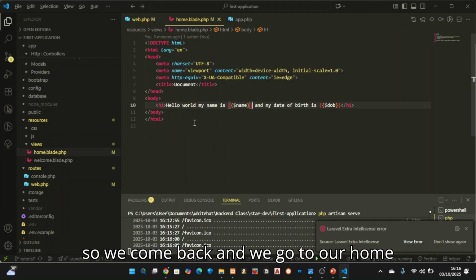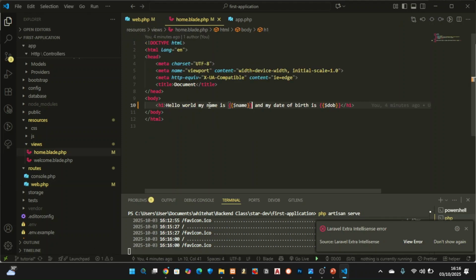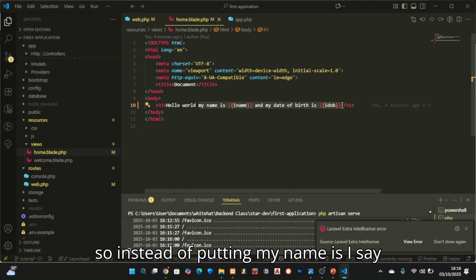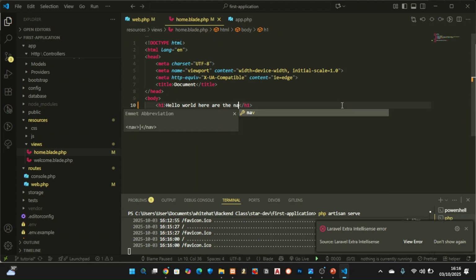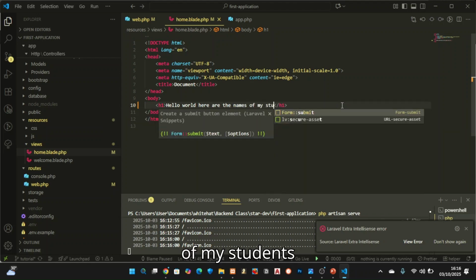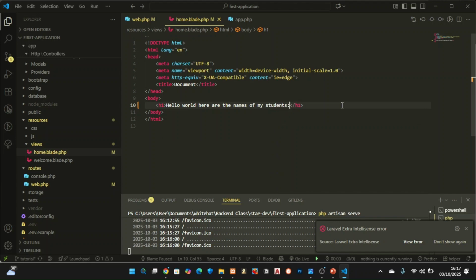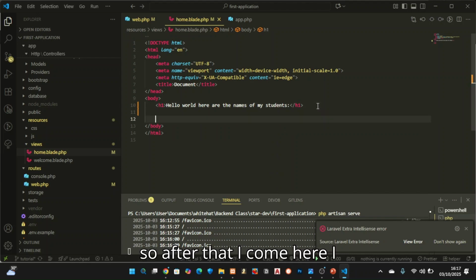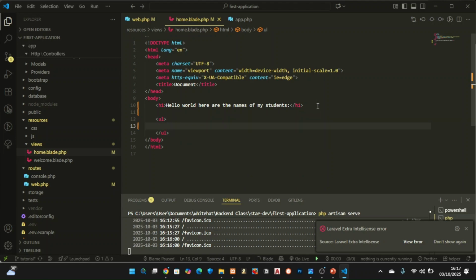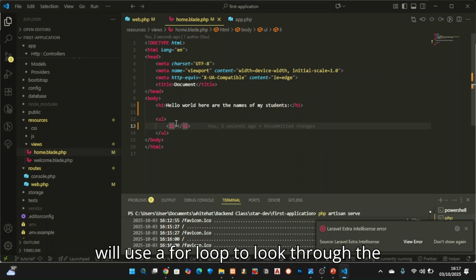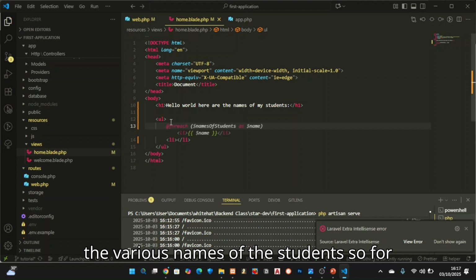So we come back to our home, hello world. Instead of putting "my name is", I say "here are the names of my students". After that, I use a UL tag and an li tag. With this li tag, I would use a loop to go through the array of student names to print the various names of the students.